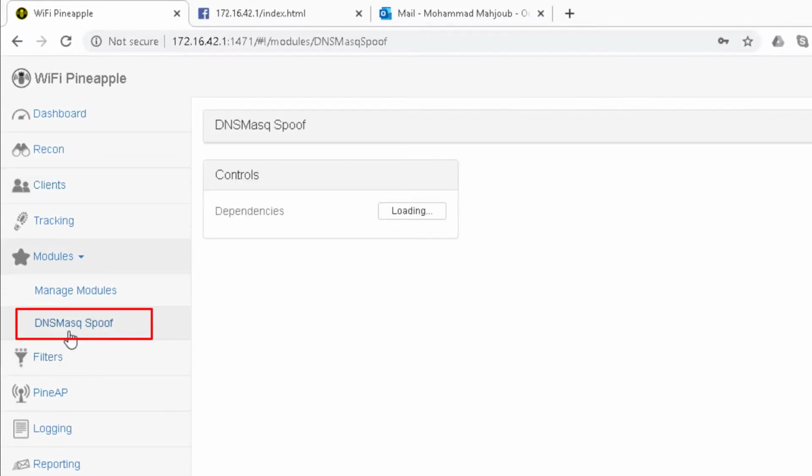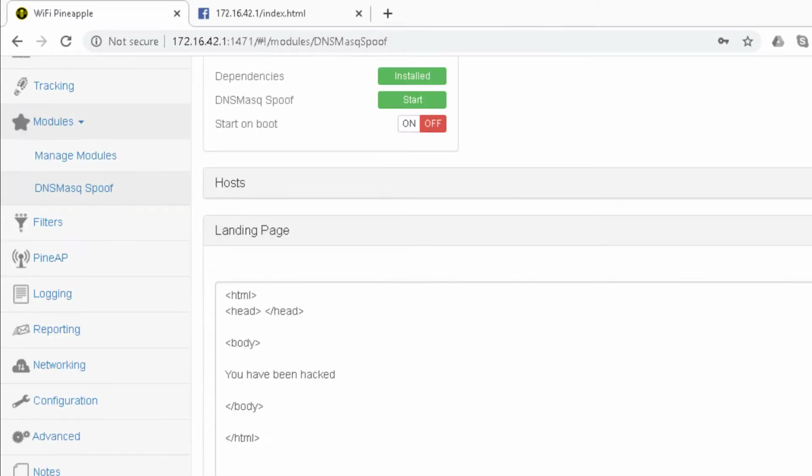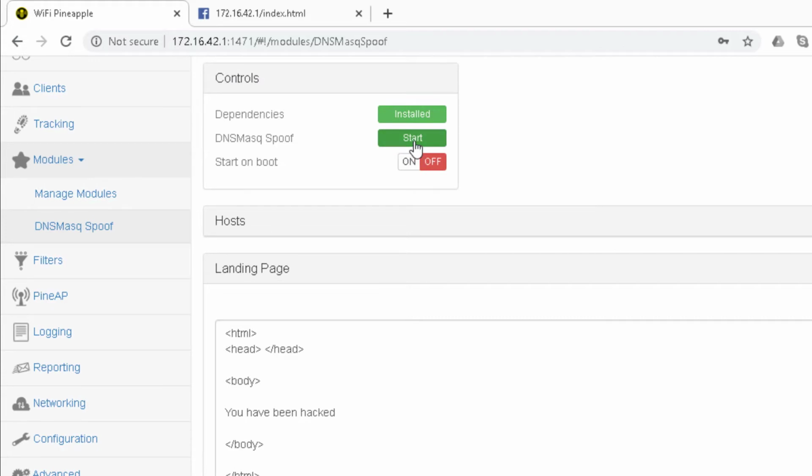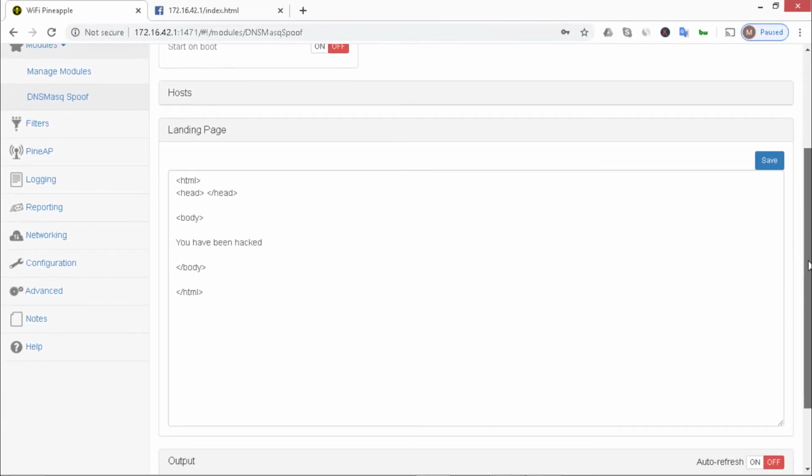Now go to the DNS spoof. I'll just try to start it again. Okay, now I will hit start to start the module, and then I will show you on my mobile phone how it will look.